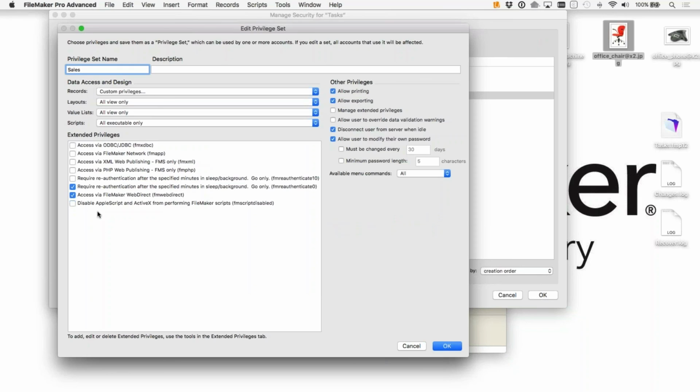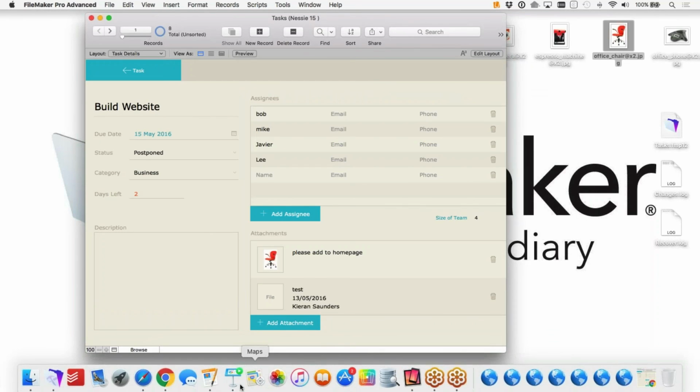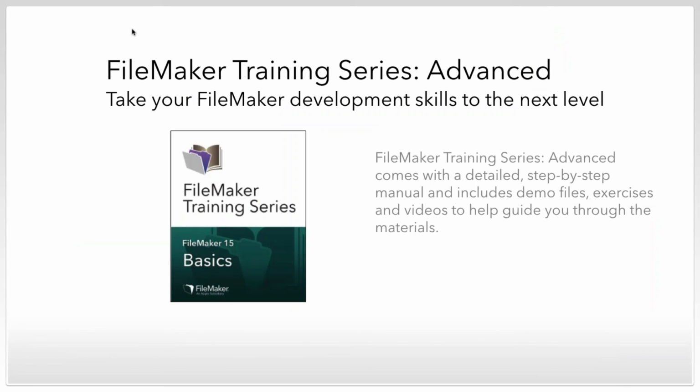The other thing to point out is these extended privileges. So this is like technology that can happen with the file. In this case, this privilege set can use WebDirect, and if I tick that, it can use FileMaker Go and FileMaker Pro. Lots of different technologies like ODBC, which is talking to other databases, XML publishing, PHP, and so on. So that's security, a very brief overview. And I hope that was useful.